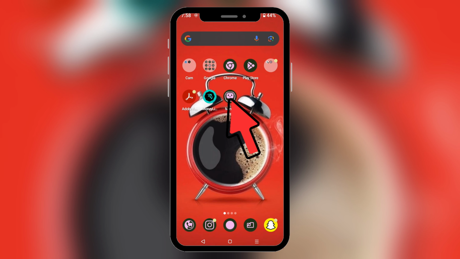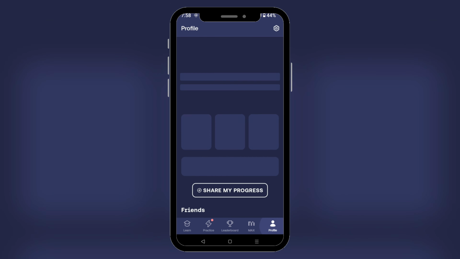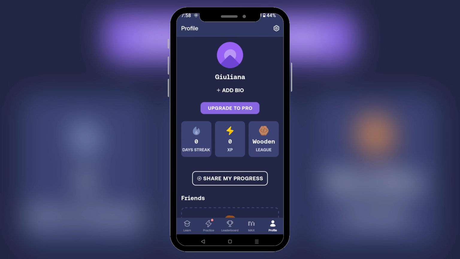First things first, open up your Mimo app. And now we are inside the app. Now what you have to do is look for the profile icon which is in the bottom right corner. It's over here. Tap on it. And this will take you to the profile page.